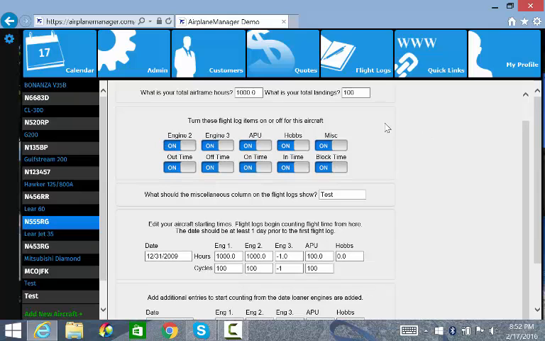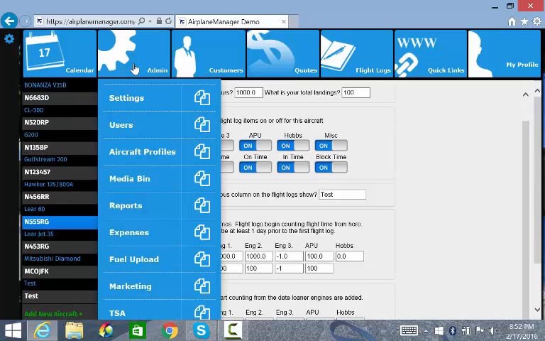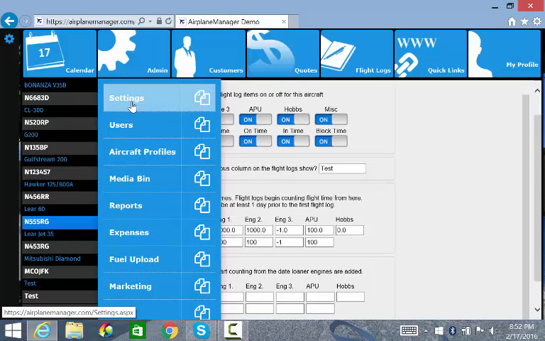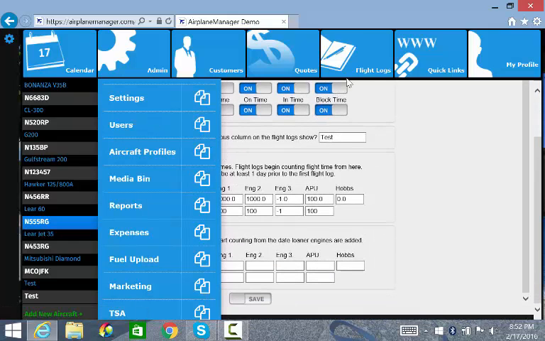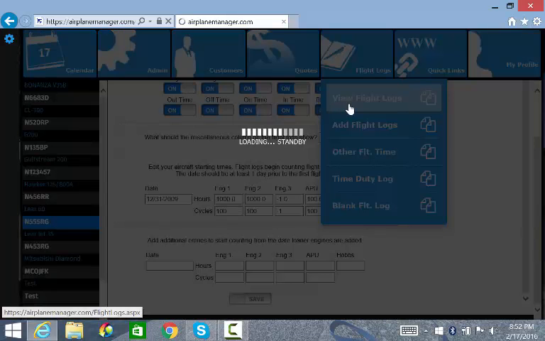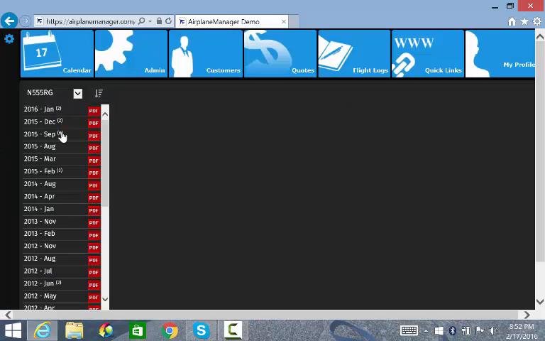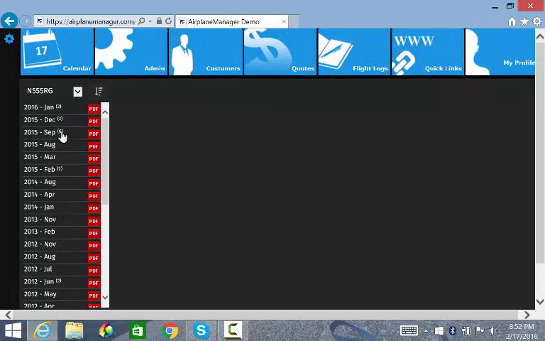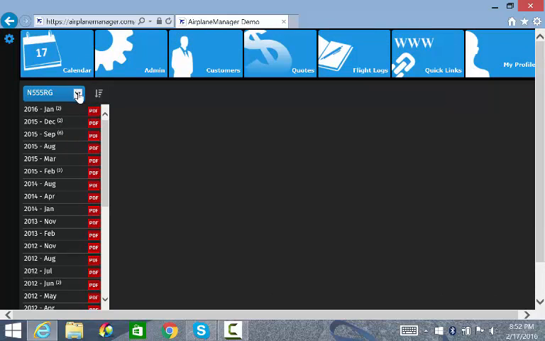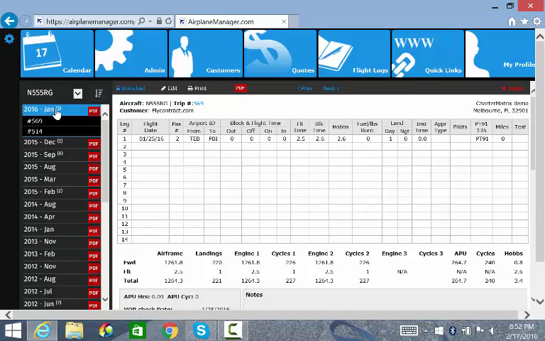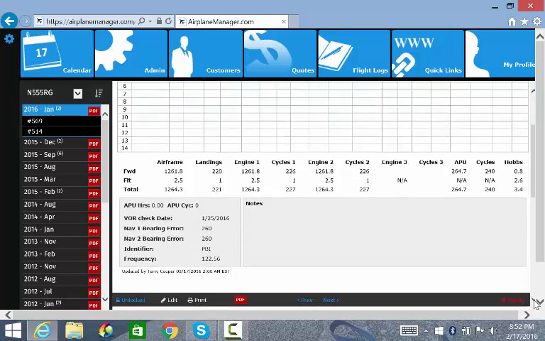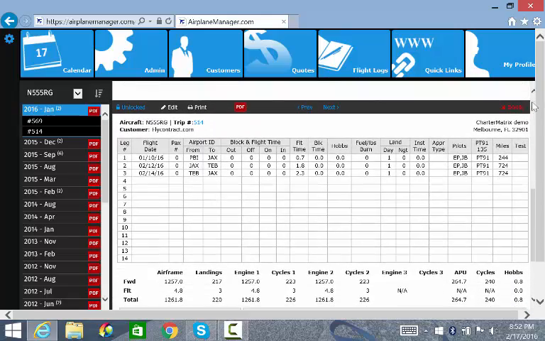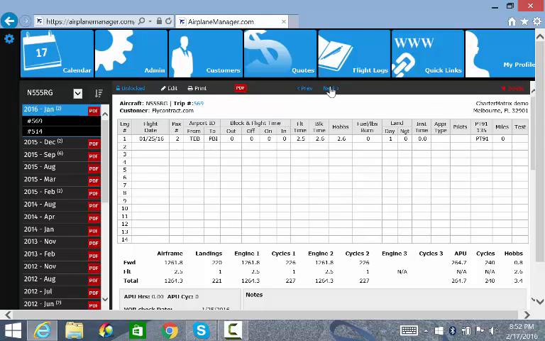Now over in the system, you'll notice that there's a couple things that you can do, and you can go to the flight logs and view the flight logs. Notice that we have them by year and month. You can filter by which airplane, and you can also use this here. Okay, so I'm going to go ahead and hit view. Here's the flight logs. You have different pages of the flight logs.